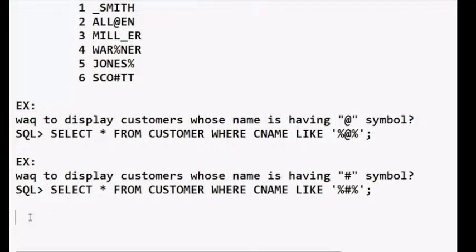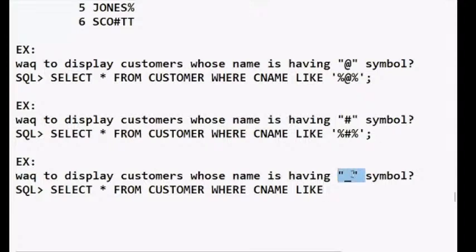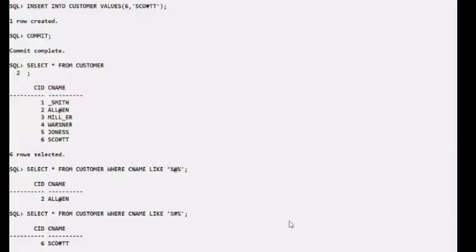Okay, the next. Same to same, I'm asking here whose name has underscore. Can you write it now? So whose name has the underscore symbol? How to write now? So percentile, underscore, percentile. Okay. Right now.